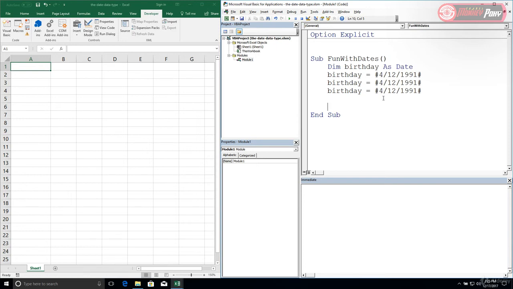All right, and now we have a valid date, so we can go ahead and do something like output it to our spreadsheet. So I can do Range("A1").Value.